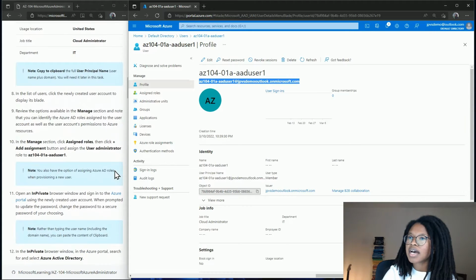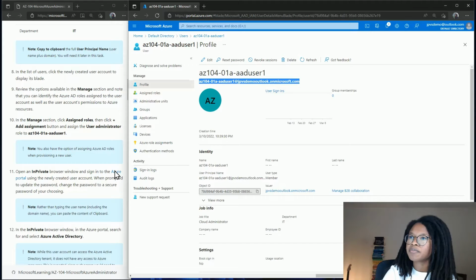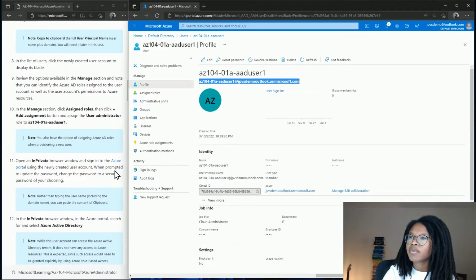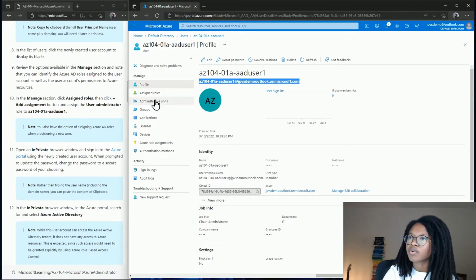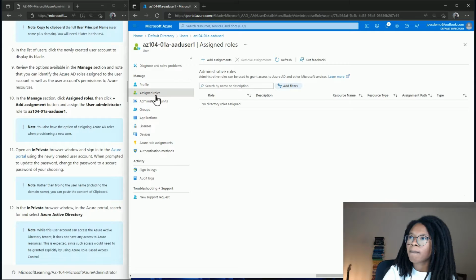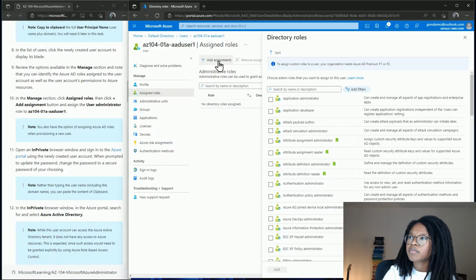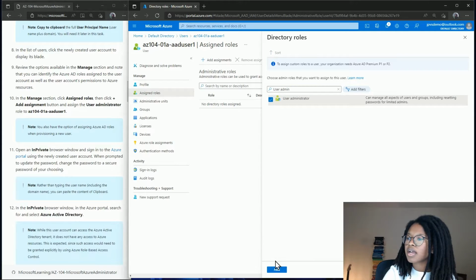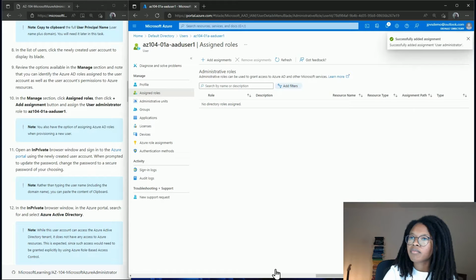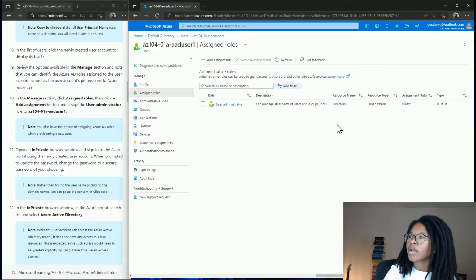Okay, so next it's having us go to the manage section, and we want to select assigned roles. We're going to go ahead and add our assignment, and we're searching for user administrator. We'll go ahead and select add. Need to refresh. Okay, so it does take some time to refresh within the portal, so just be mindful of that.